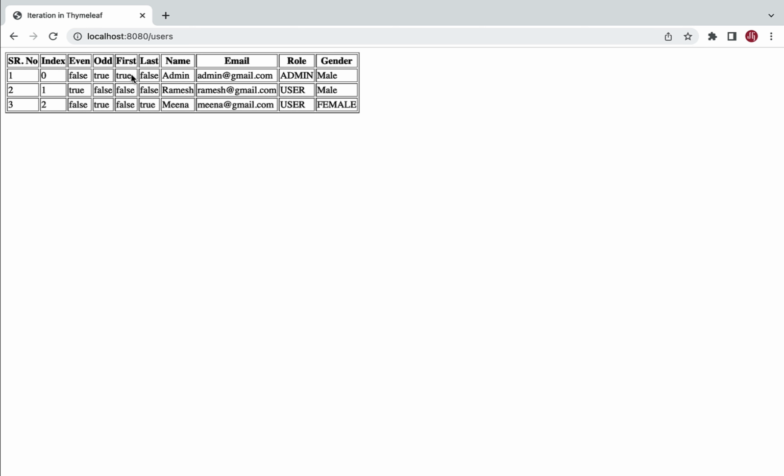And the first row is the first, hence true. Next, 2 is not first, hence it is false, and 3 is not first, hence it is false. And last, 3 is the last, hence it is true. And then name, email, role, gender. It means that all the properties of the status variable are working as expected.